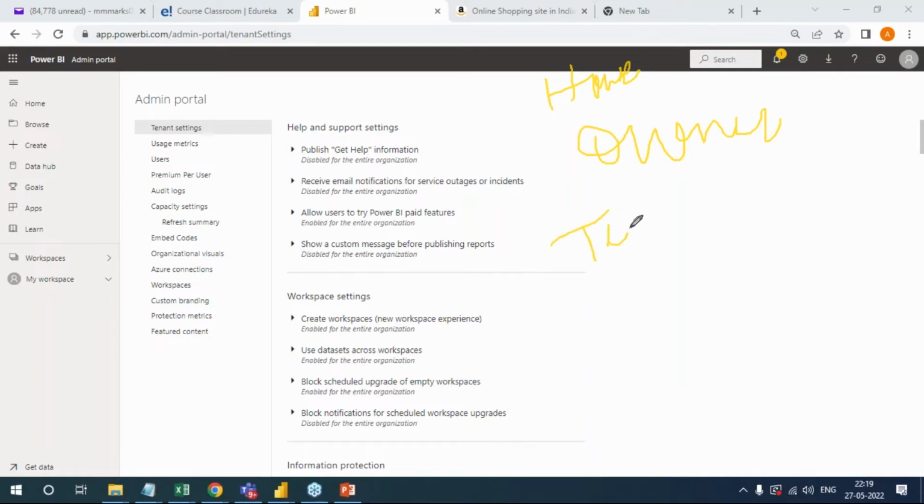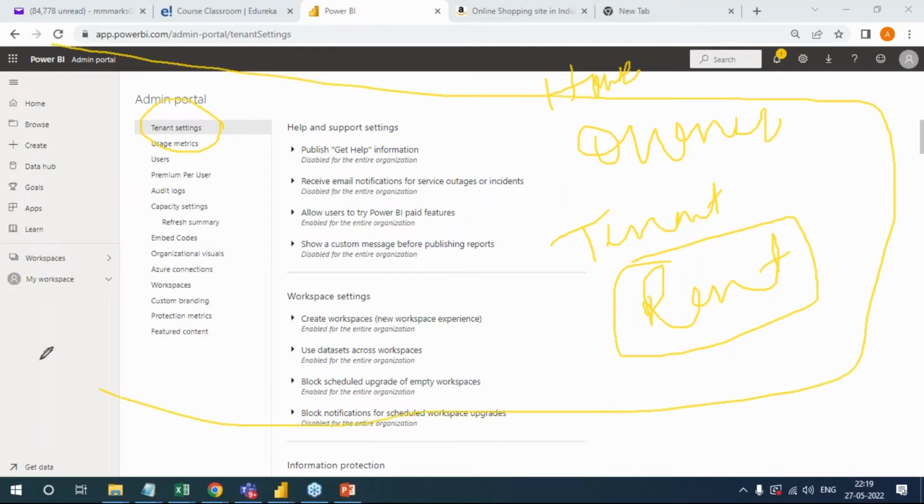When you say tenant, that means what? Who? A person who takes a flat on rent. It's a tenant, right? So here, tenant setting. I am the owner of this Power BI. Owner. So tenant setting means a person who has taken the Power BI services.